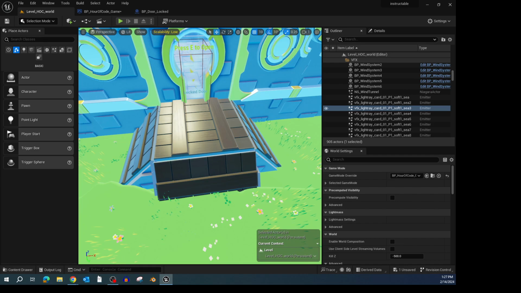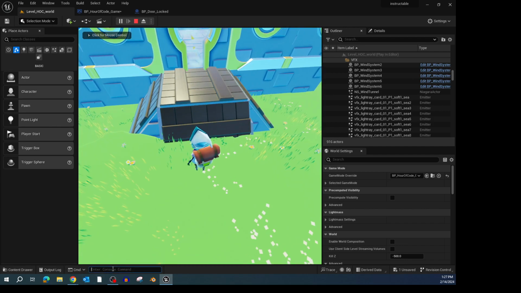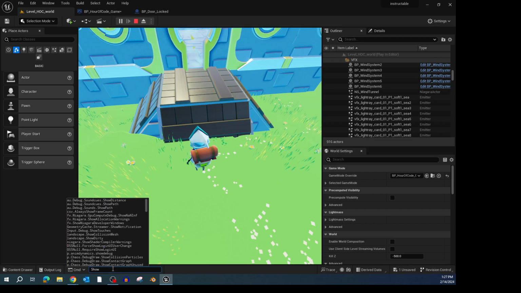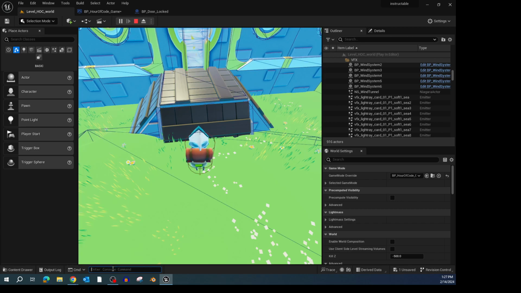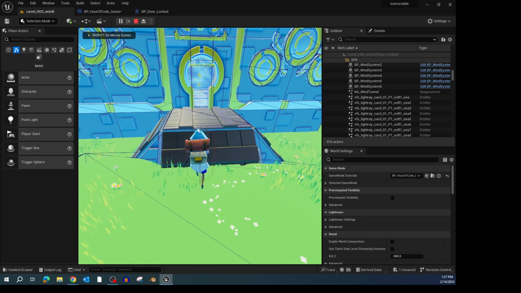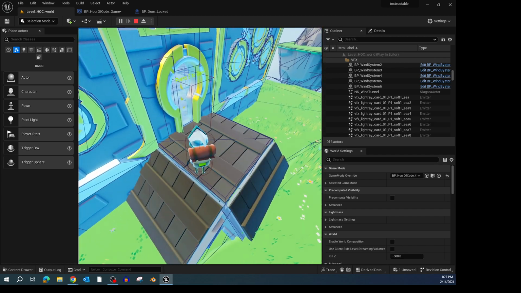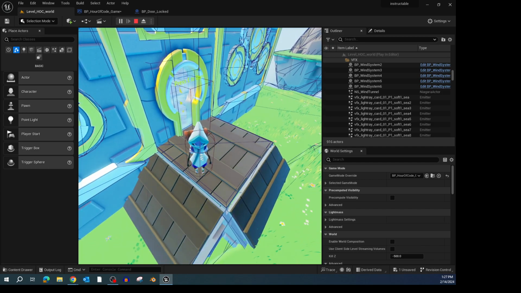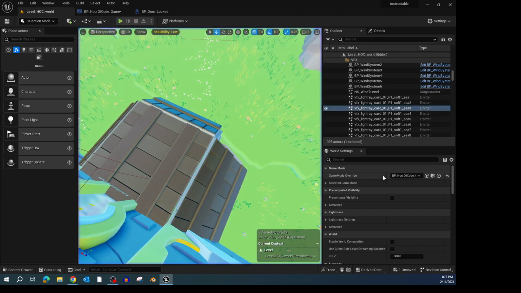So let me go into this command line. I think we did do this in the lesson. So I'm going to play the game, and in my command line, I'm going to type in show collision. And now we can see, as soon as I hit that collision, it's telling me that I need the key. So what's happening is when the player and the collision collide, the blueprint runs the check to see if you have the key, and the condition is either true or false.